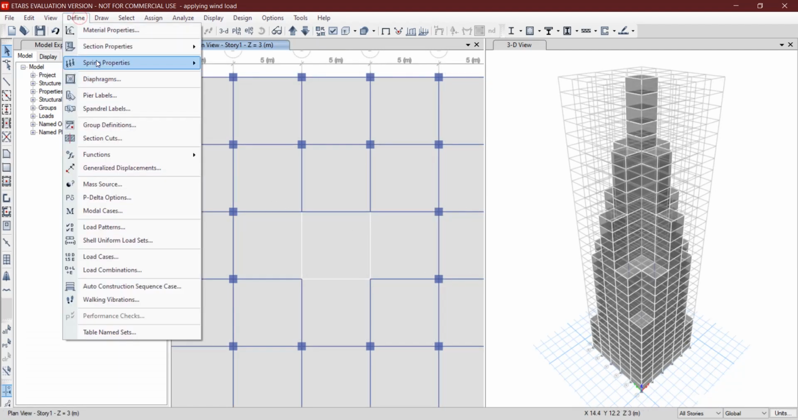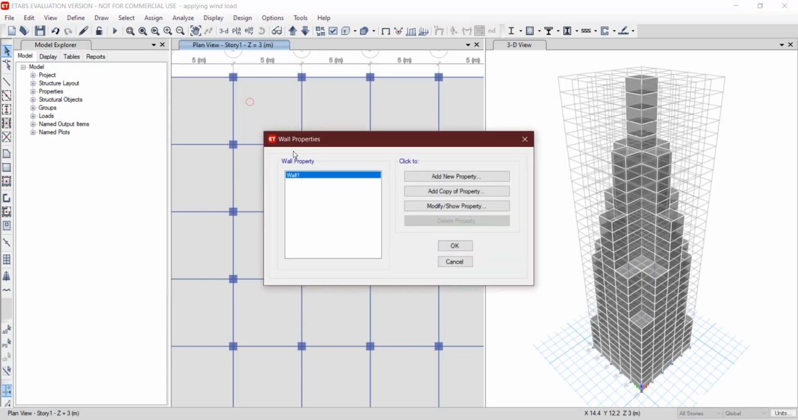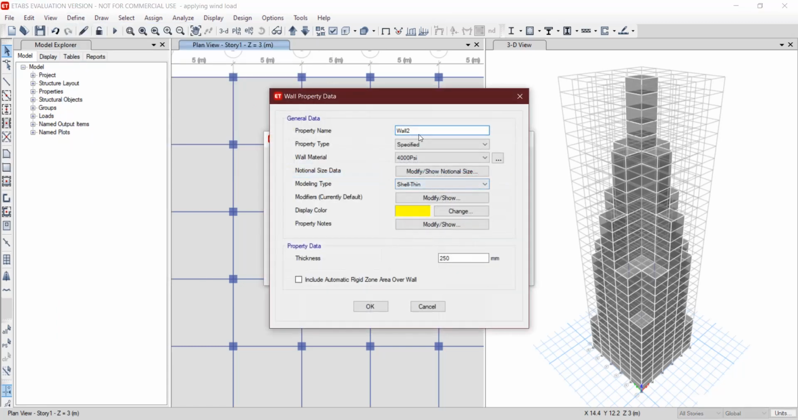So I will go to define section property, then wall section. I will add new property. I will keep it as wall, shear wall, 300 mm thickness. I will change the material to M50, and here I will make changes also.